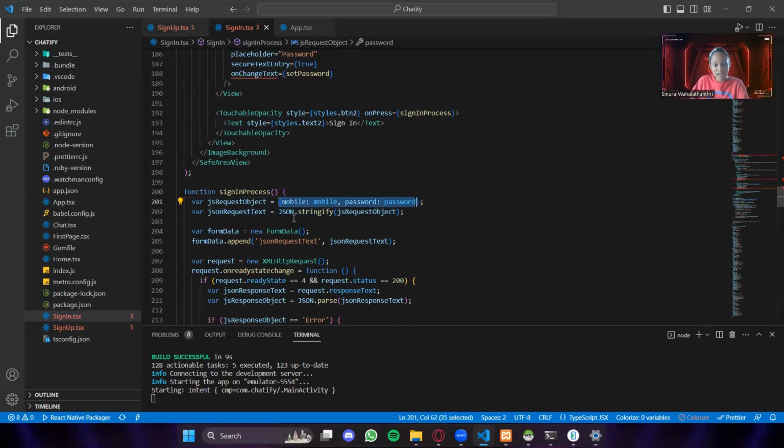So the mobile should be equal to the mobile we created above. Likewise, the password should be equal to this. And next, I have created the JSON request text, and I have JSON stringified this JS request object we took from here.